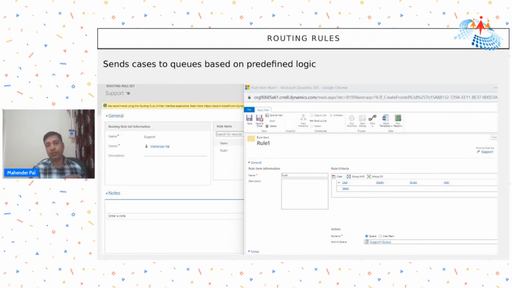Now we know how to automatically create the case, and we know where the case will go: it will come into this queue. Then there is another thing that we call routing rules. This is also a very important part of customer service.